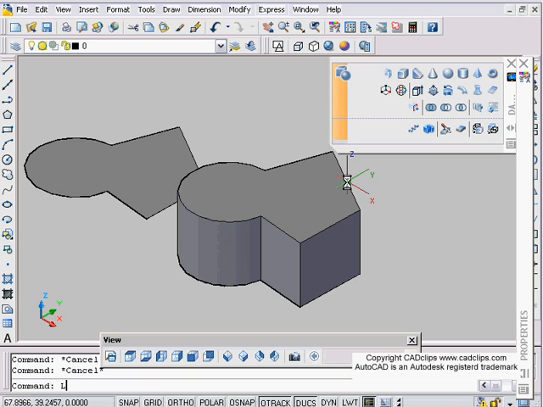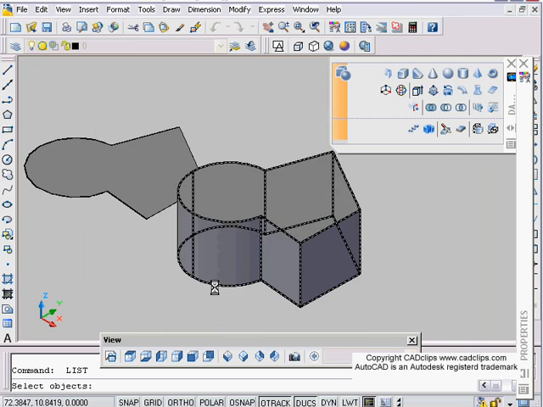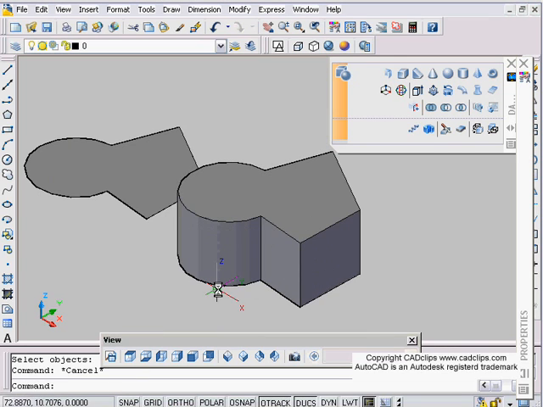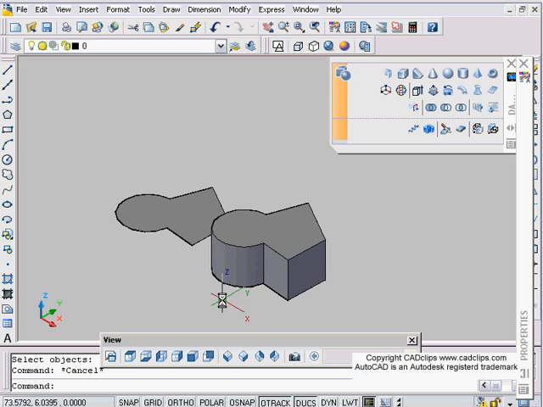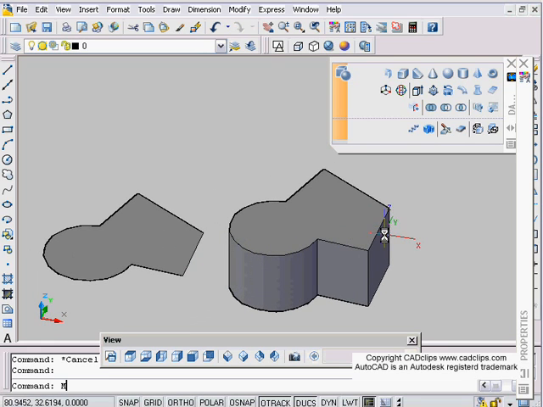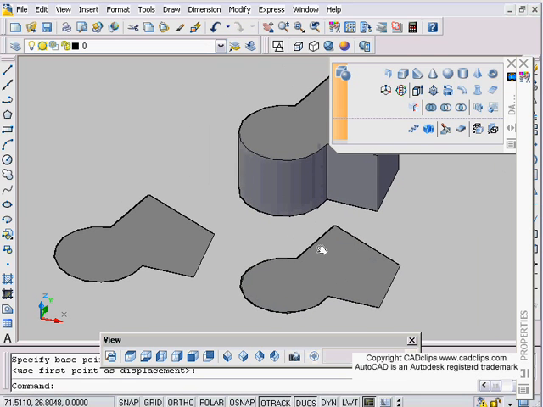Then what I always do is I list this object. Okay, it's a 3D solid, with history, bounding box, etc. So that was a planar surface that was given thickness. I'm going to use my shift middle mouse button here. Now I can take that 3D solid and move it over there to the side.